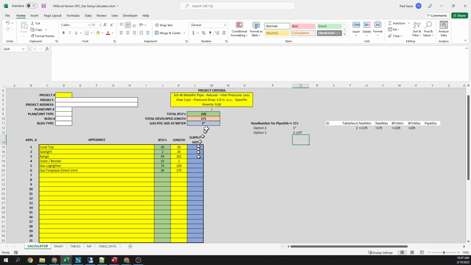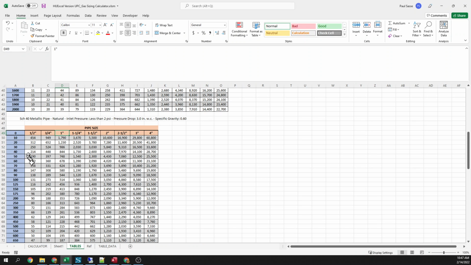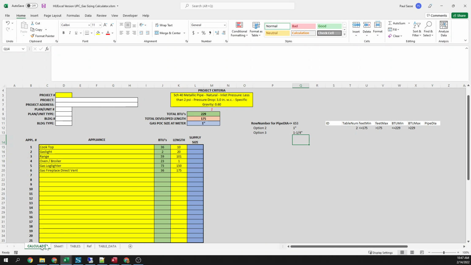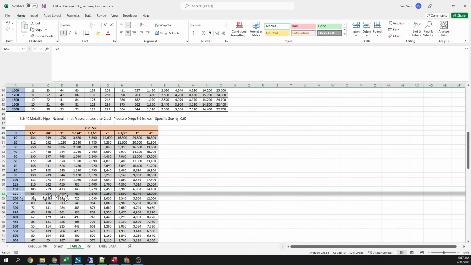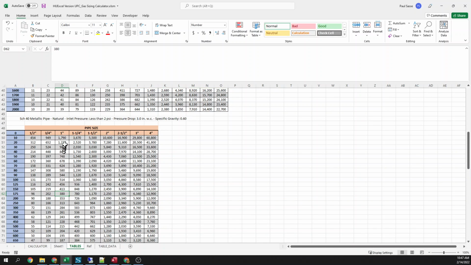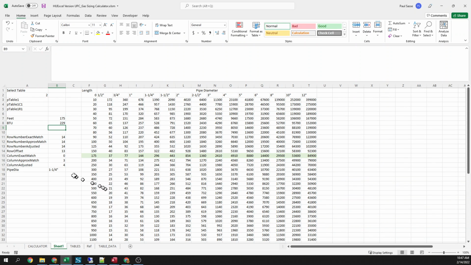What did we do wrong here? Length 175 table, so it should be this row. Did I read it wrong? BTUs 229. 229. We're getting a wrong result. Why are we getting a wrong result?